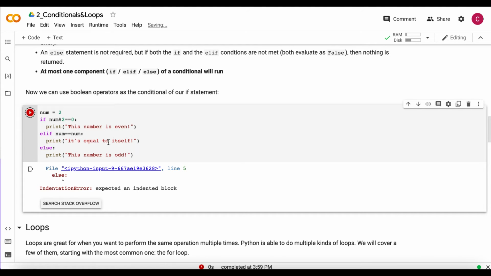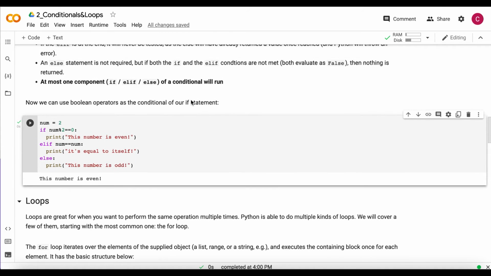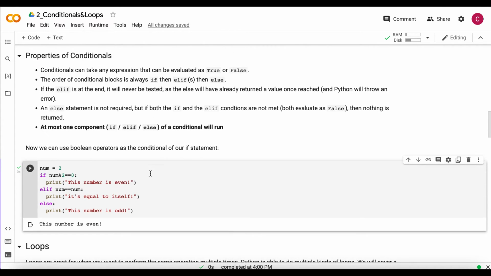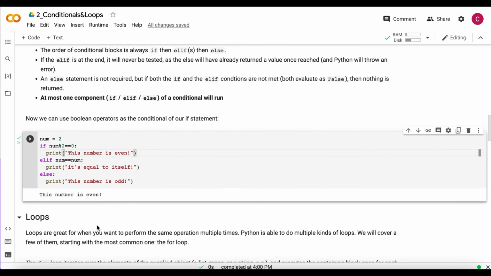And so you can have an unlimited amount of elif statements. And you can just have as many as you need. So it can be if and elif, elif, elif, and else. The only thing that is required is just the first if statement. Everything else is optional.